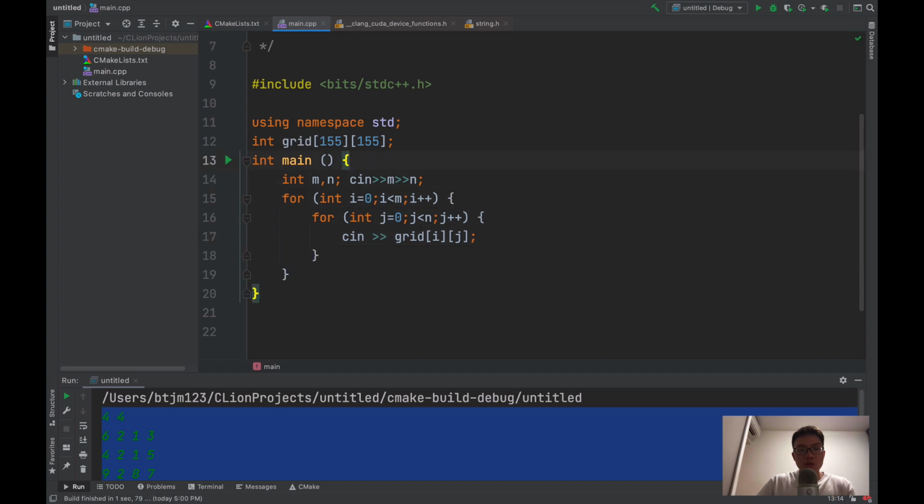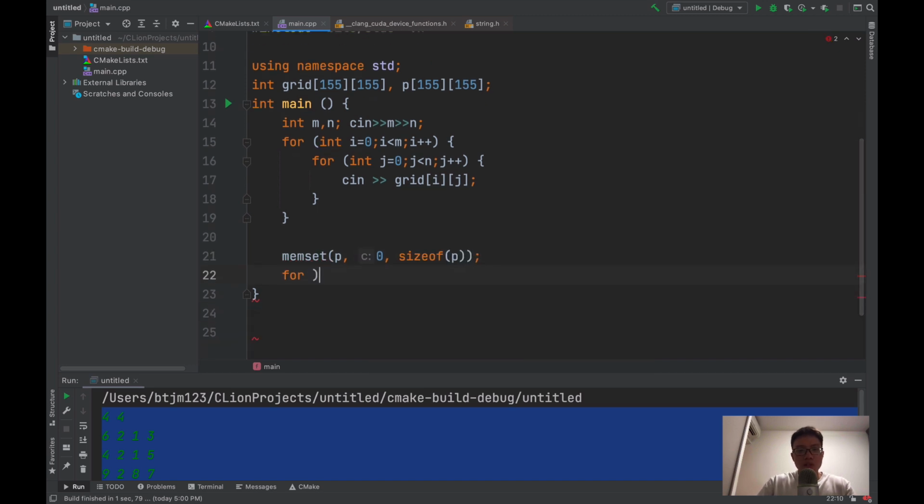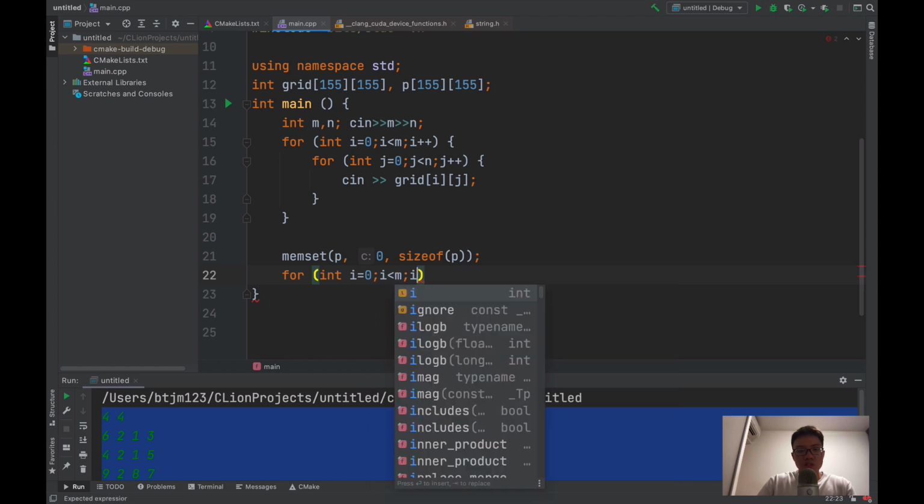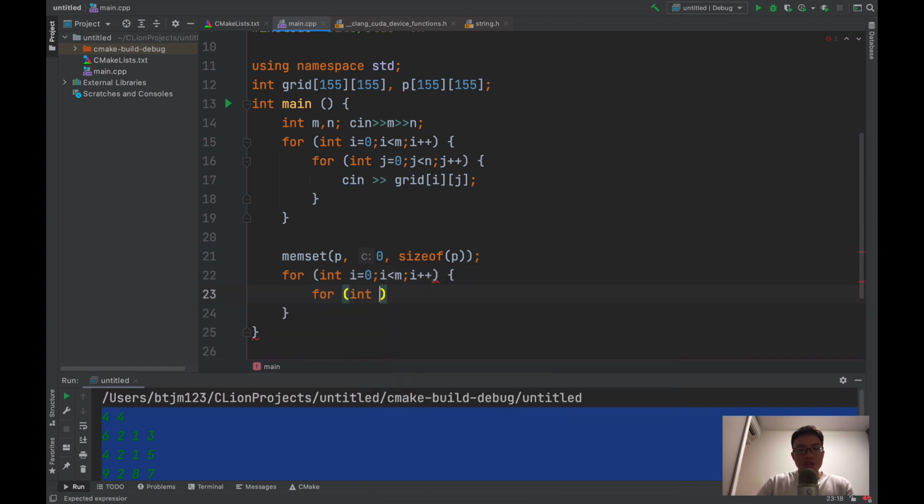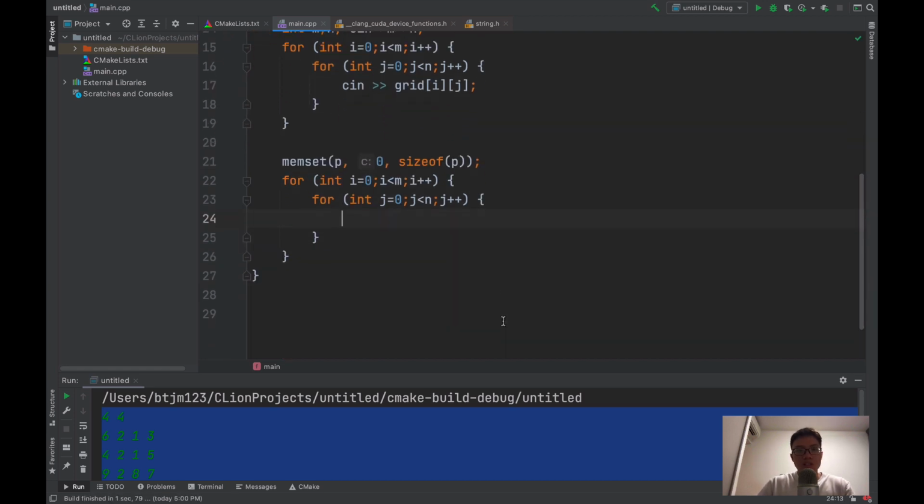And now I want to build my prefix sum. My prefix sum has to have the same dimensions as my grid, and then I'm going to initialize my prefix array. From here, I'm going to start building my sum function, my 2D prefix array function. Again, I'll create a loop, and then I'll just loop through as normal. Okay, now this is the critical part.